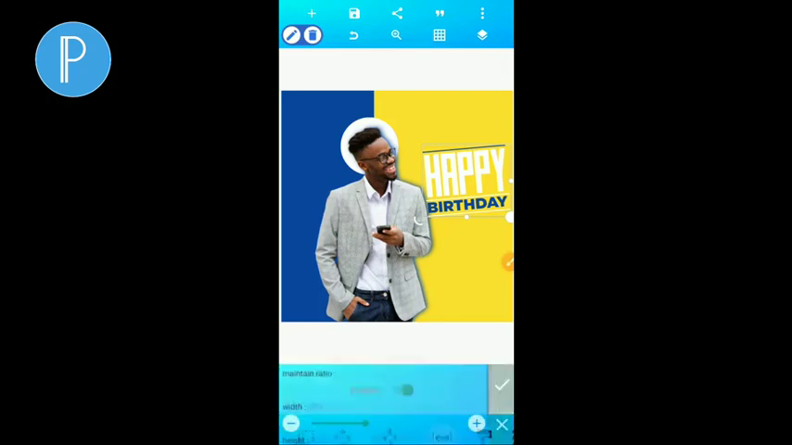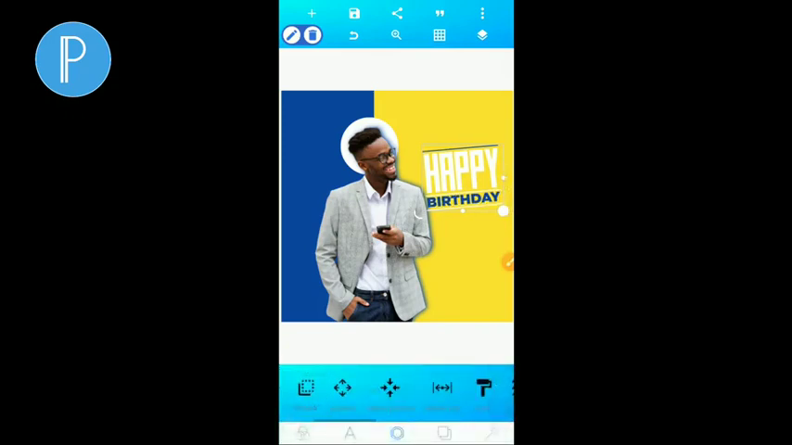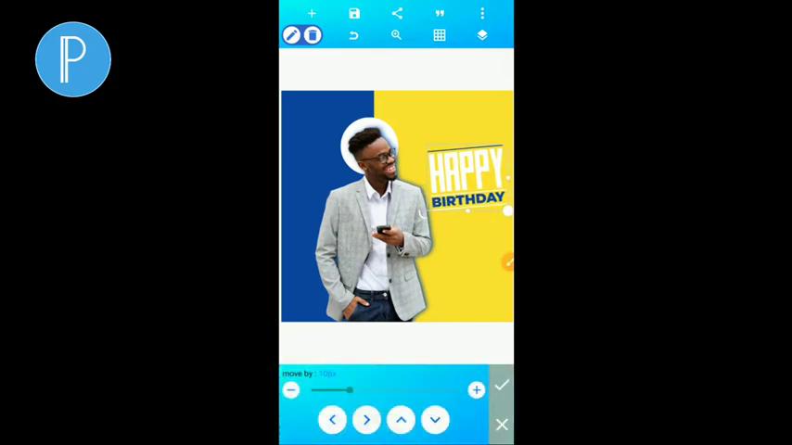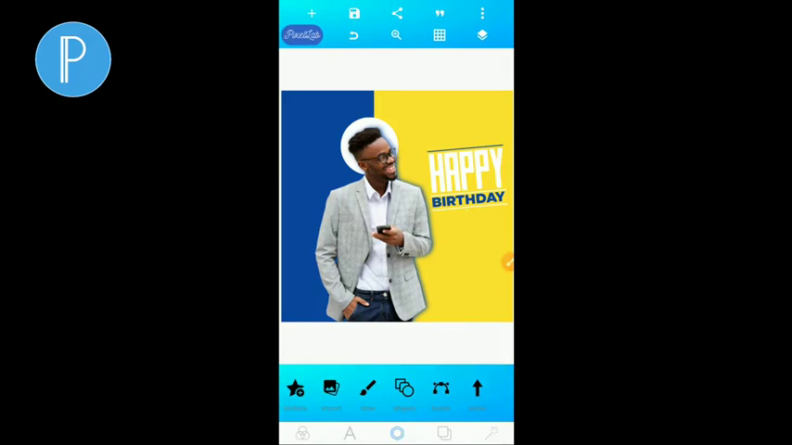Let's come to the size. We reduce it to 35. So yeah, we are good to go. Now, you can't say happy birthday without putting the name of the person, so the celebrant name has to be there. So let's come to our text.